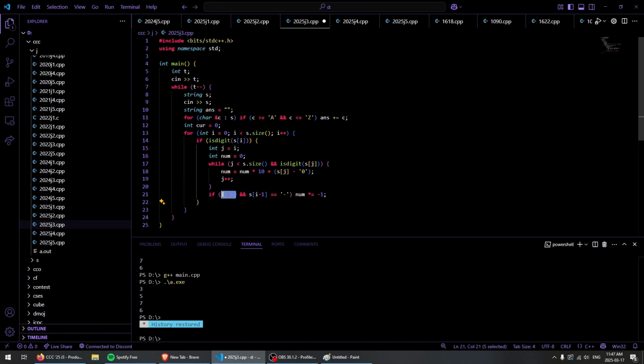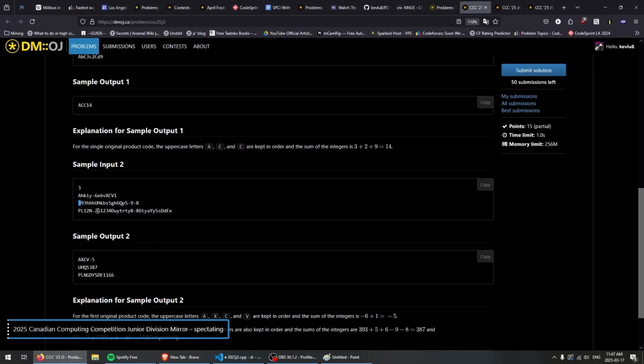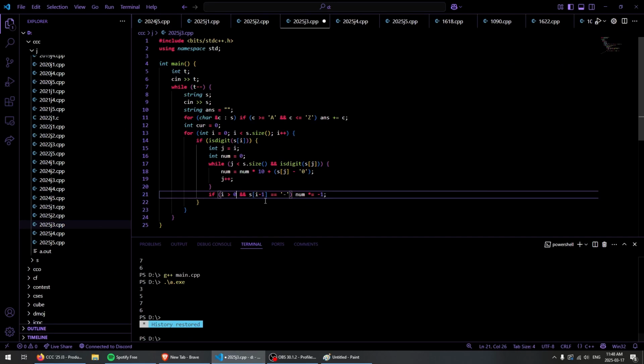But why do we have to check if i is greater than 0? Again, we need to make sure we're not going out of bounds. So if the first digit is a number, and we try to check before that, well, we can't go before the first character. So that's going to cause an error. That's why we need to check if i is greater than 0. And if it is, then we multiply by negative 1. Like if we find the negative sign, we multiply by negative 1.